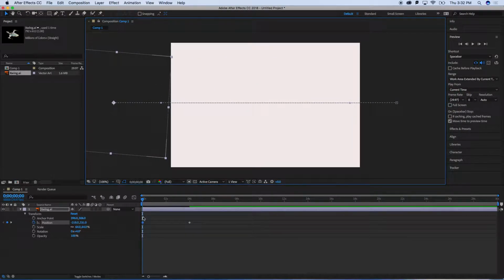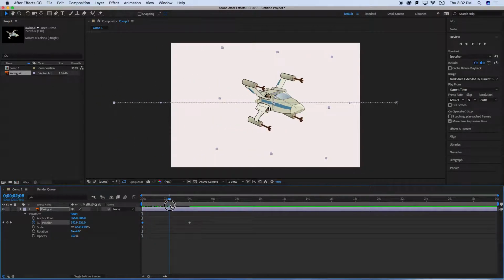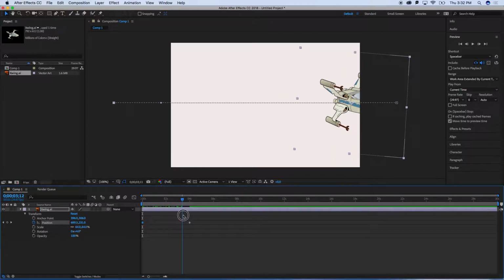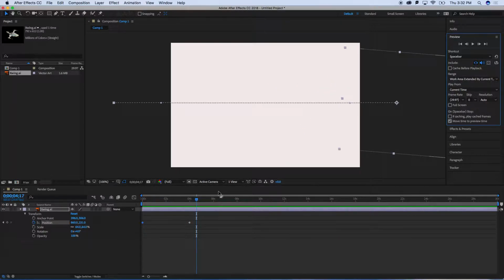So now what I'm saying is at this point in time, have it here. At this point in time, have it there. And if I scrub across the timeline, you'll see it move across the keyframes of the timeline. My X-wing fighter flies across like that. Now you can do what's called a preview. Up here in the preview menu, you can say to play it, and it will load it, and then it will show the X-wing flies over the course of 4 seconds.